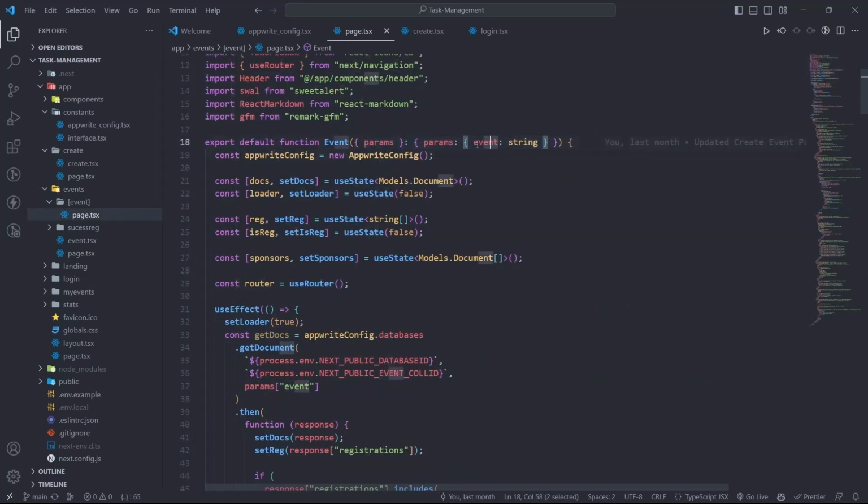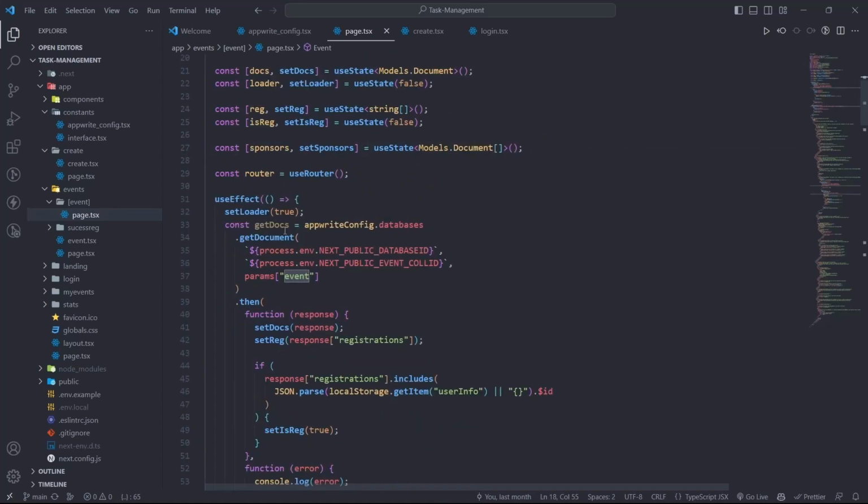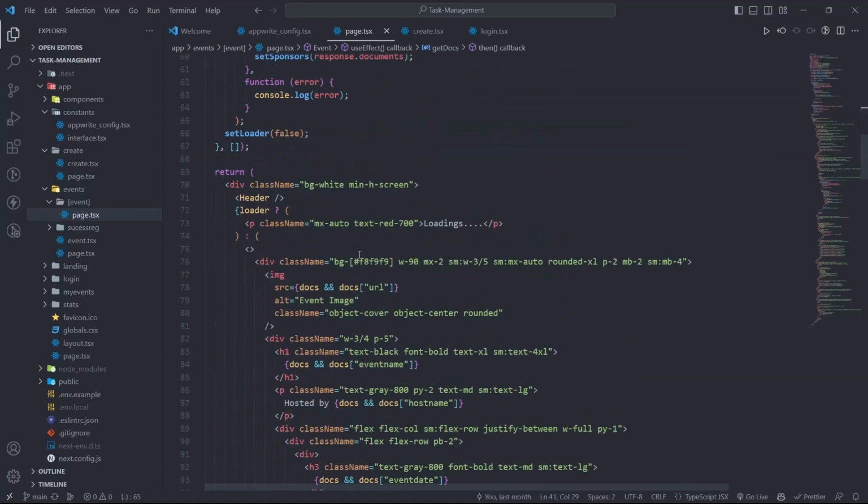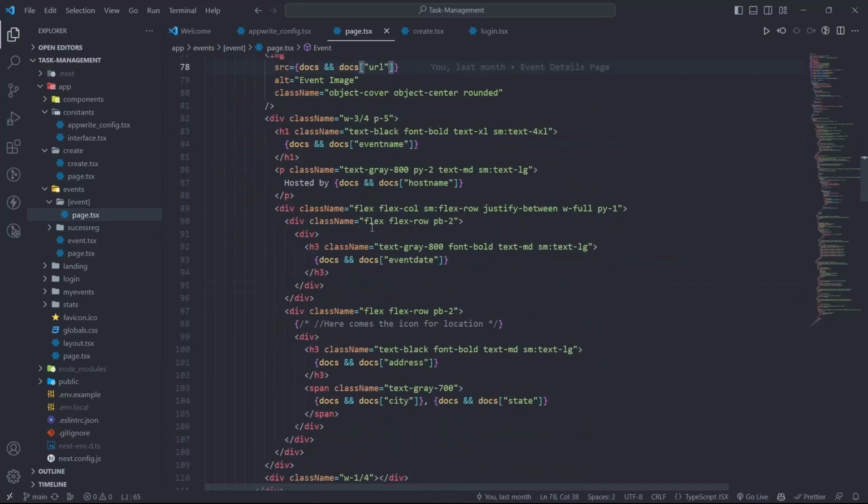And once I get this event ID, in my useEffect, using this function of get document, I am passing my database ID, I am passing my collection ID, and I am passing my document ID. Once I get this document, I just set it to my document's registration and just call all the parameters which I need to show on my details page.